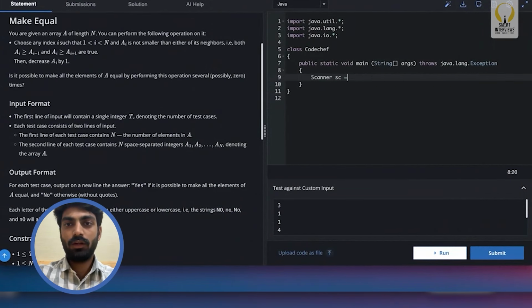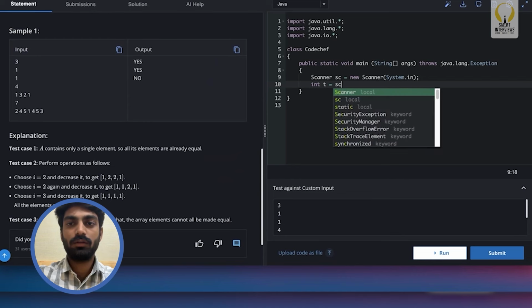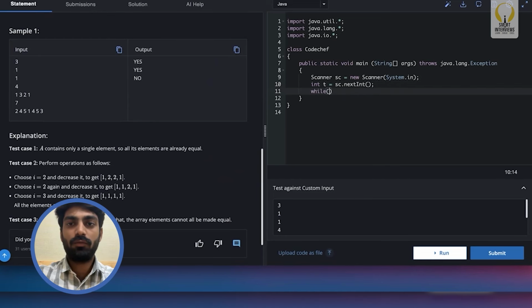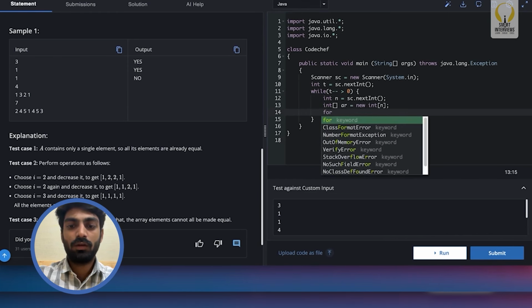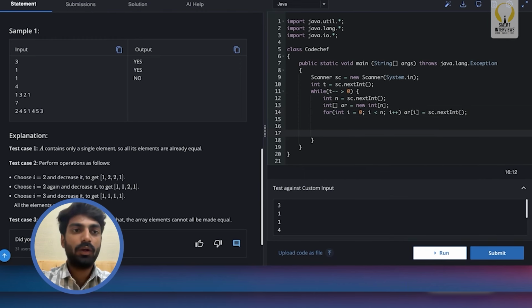Let's quickly write this scanner object. The input format here is, first we need to scan the number of test cases. Simply iterate these many times. For each test case, you will be given the size of the array followed by array elements. So scan the size of the array, followed by creating an array of size n and scanning each element starting from index 0 to n minus 1. So simply array of I equals sc dot next int. So we are done with the input part.